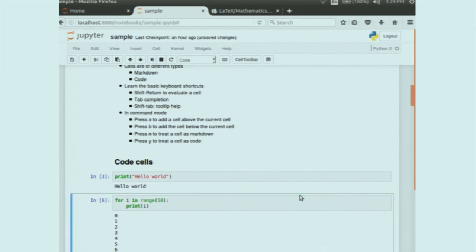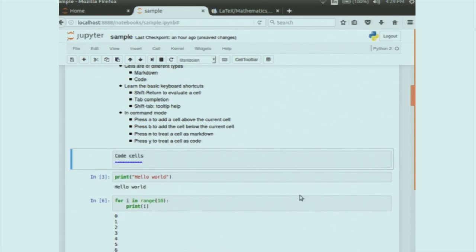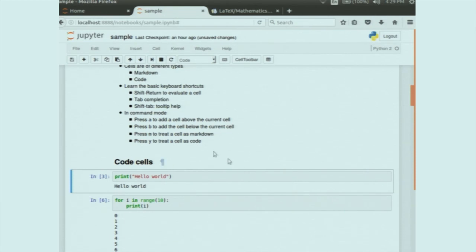If you want to treat a cell as markdown, so for example, we have this cell, I want to treat this cell as code, I press Y, it will become a code cell. If I want to treat it as markdown, I press M, it will become a markdown cell, shift enter, it is evaluated. So it is actually a fairly easy interface, you just need to get more used to it. We have given you the sample IPython notebook to play with, so that you get familiarized with it. Explore, feel free to experiment, there is no problem, you are not going to lose anything by playing with this data. Once again, A to add a cell above the current cell, B to add a cell below the current cell, M to treat the cell as markdown, Y to treat a cell as code.